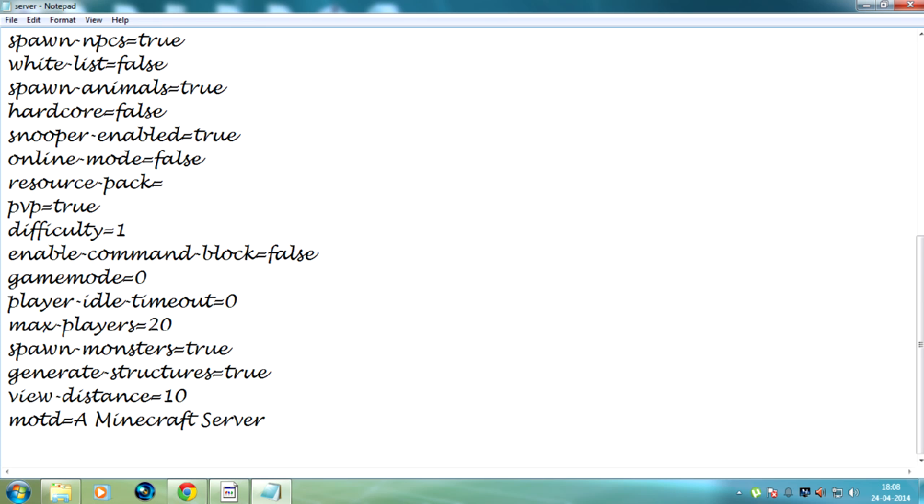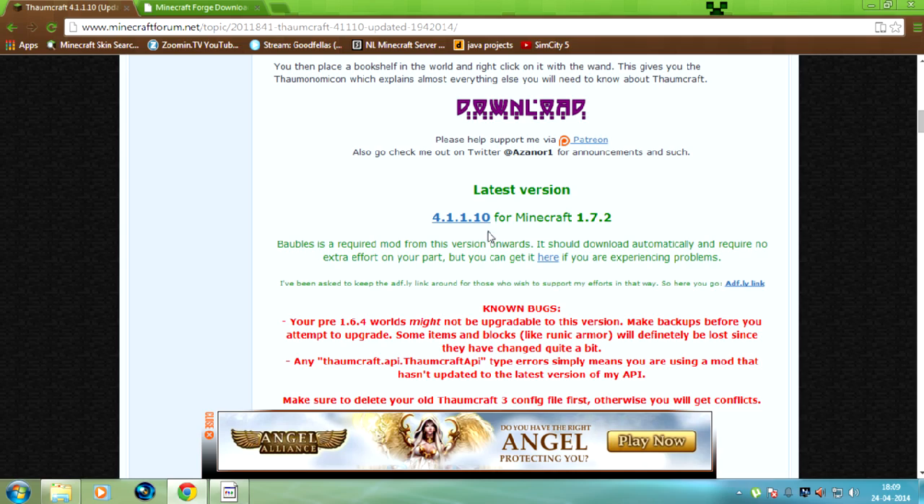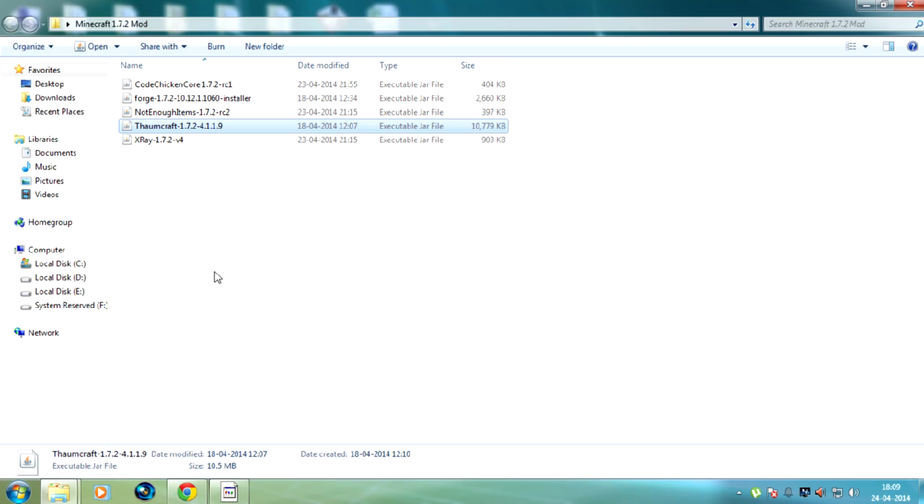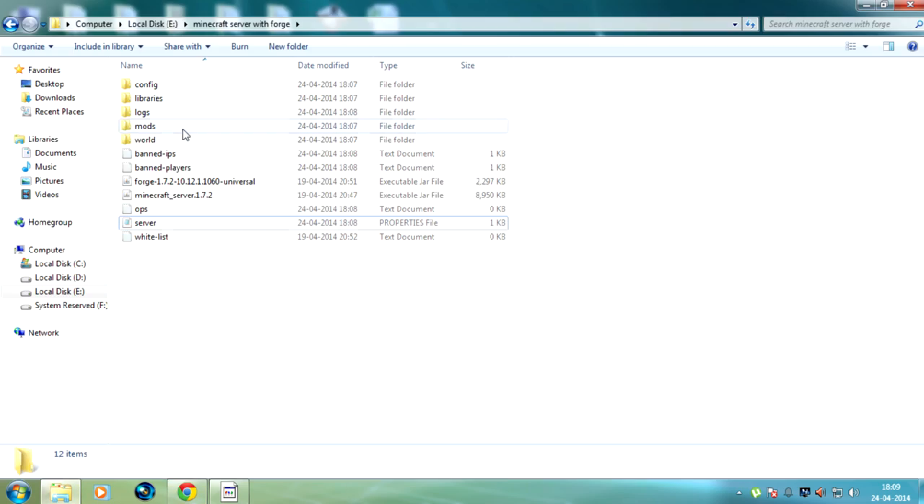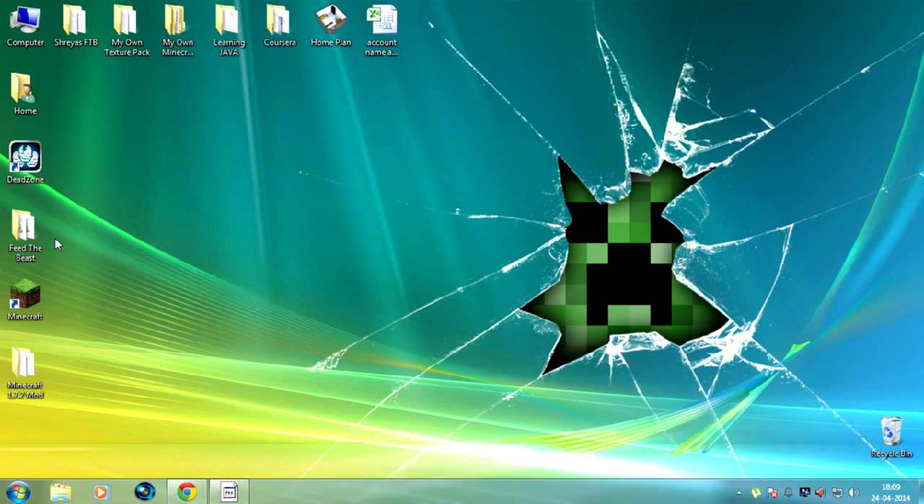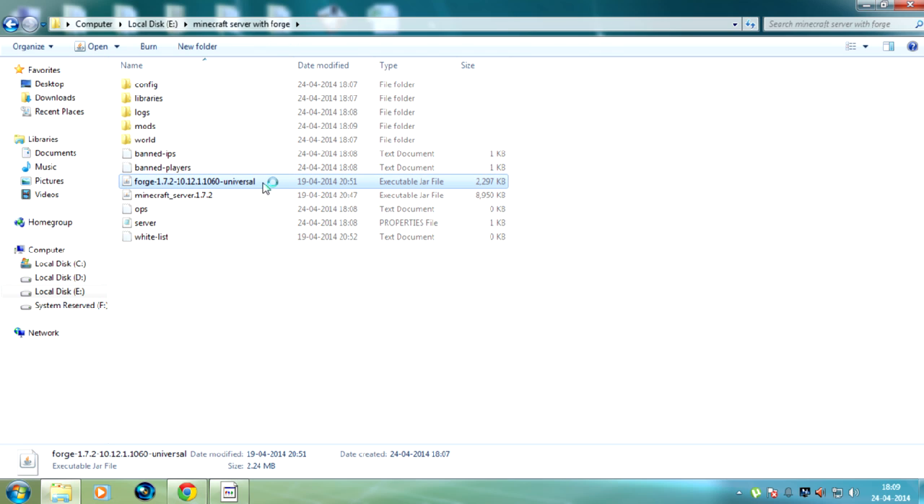If you're using a cracked Minecraft launcher, then you need to change online mode to false. And then you need to go to the browser and download your mod. I have my mod right on the desktop. I'm going to copy Farmcraft 4, go into my mods folder, and paste it. So here I have my mod. Then I'm going to open it again and start my server.